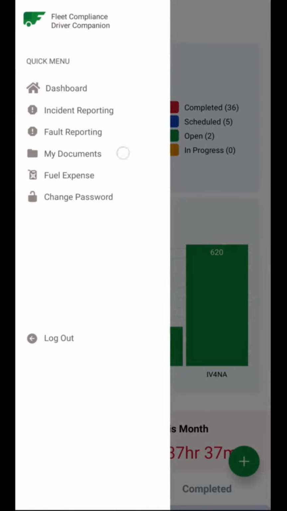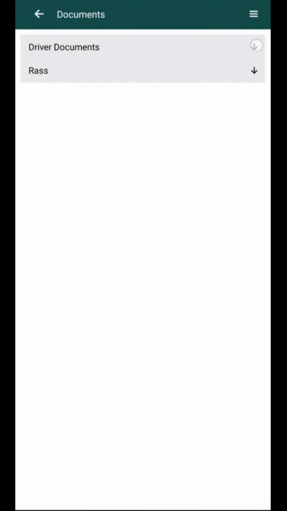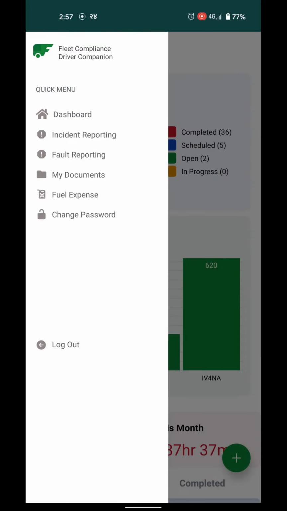On the quick menu, you can see the My Documents tab. Here you can see your documents that are provided to you by your manager. On the quick menu, you can see the Fuel Expenses tab. Go on this tab every time you have to fill up.